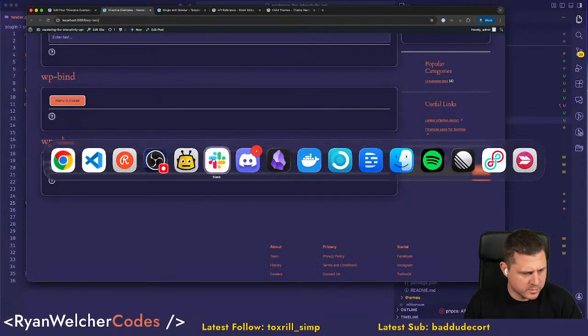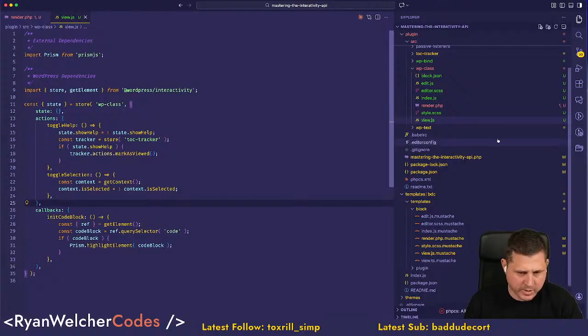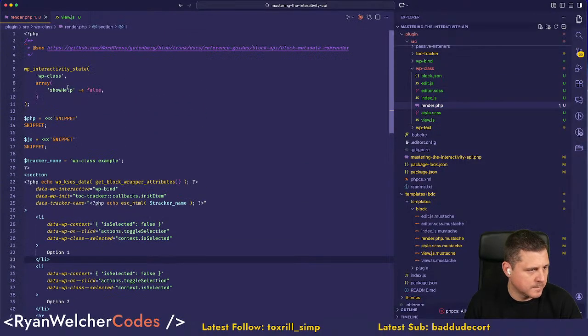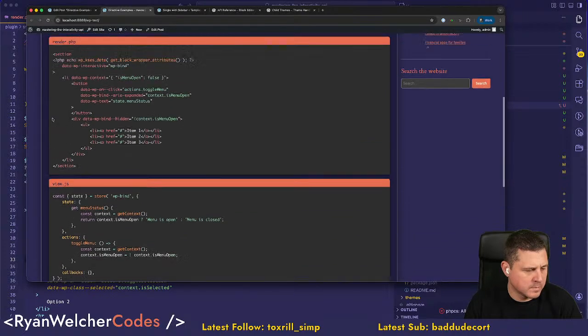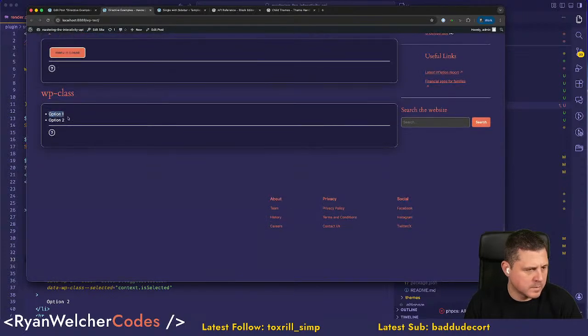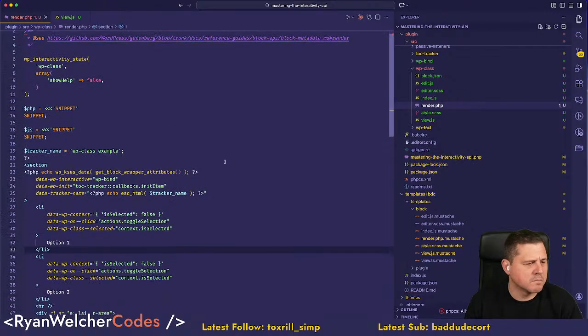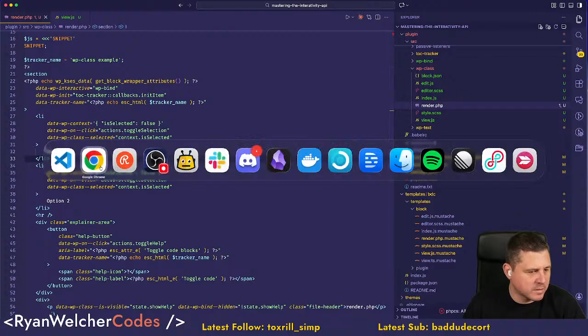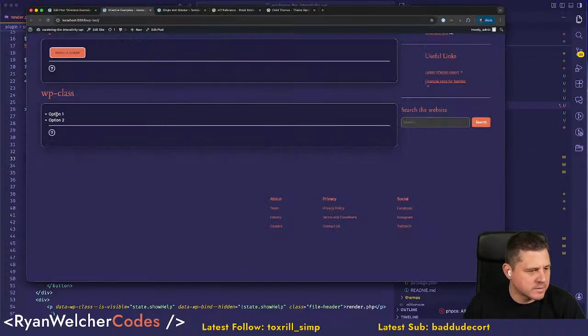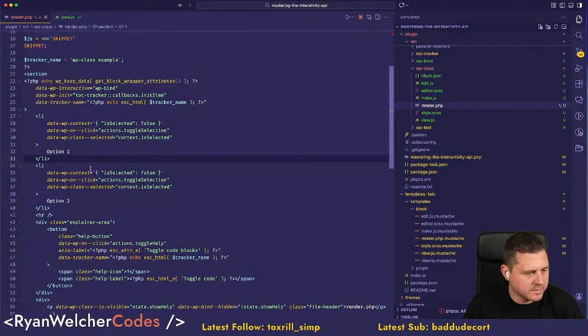That's interesting. It doesn't do anything. Why doesn't it do anything? Let me just double check some stuff first. Alright, so this doesn't work. So let's find out why. Actions toggle selection on. Oh, I have to click it. I probably need to add a class to it. That would probably be what it is.